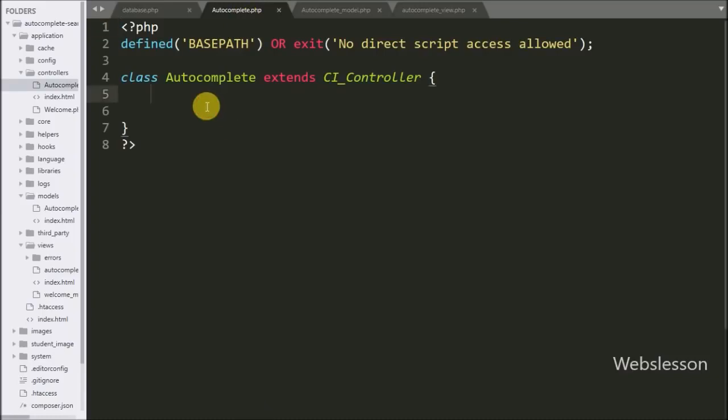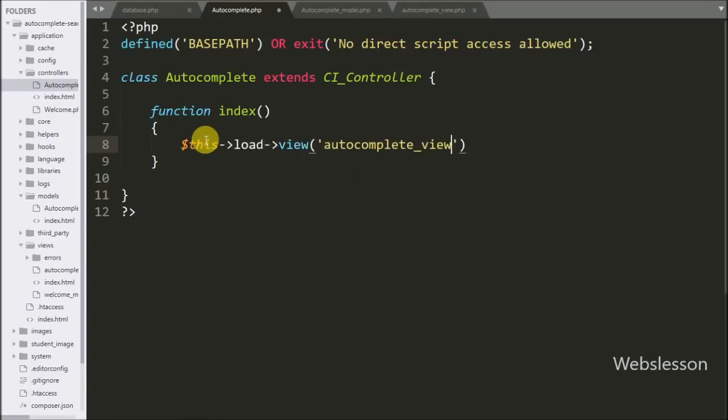First we go to the autocomplete.php controller file, and under this we make an index function. So when this autocomplete controller is called, it will execute this index function. Under this function we write $this with the load object and view method, and under this we write the view file name, autocomplete view. So when the index method is called, it will load the autocomplete view file.